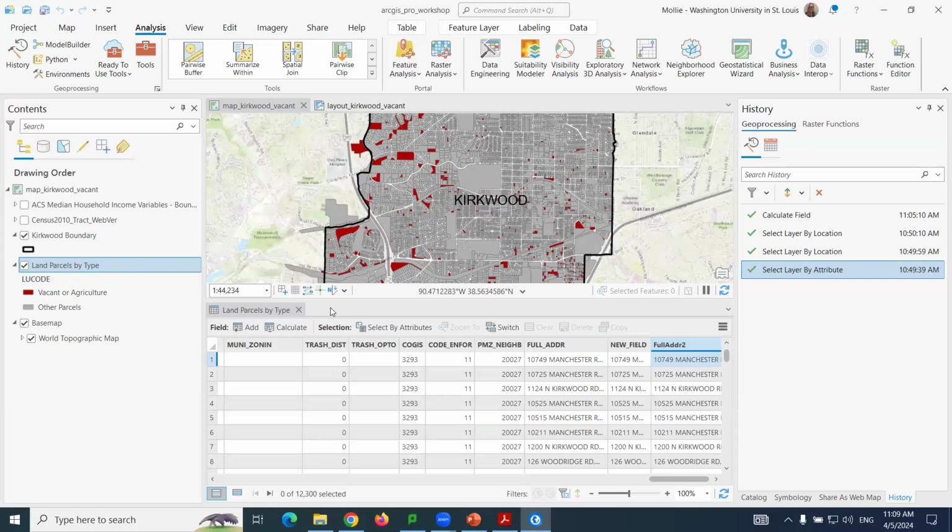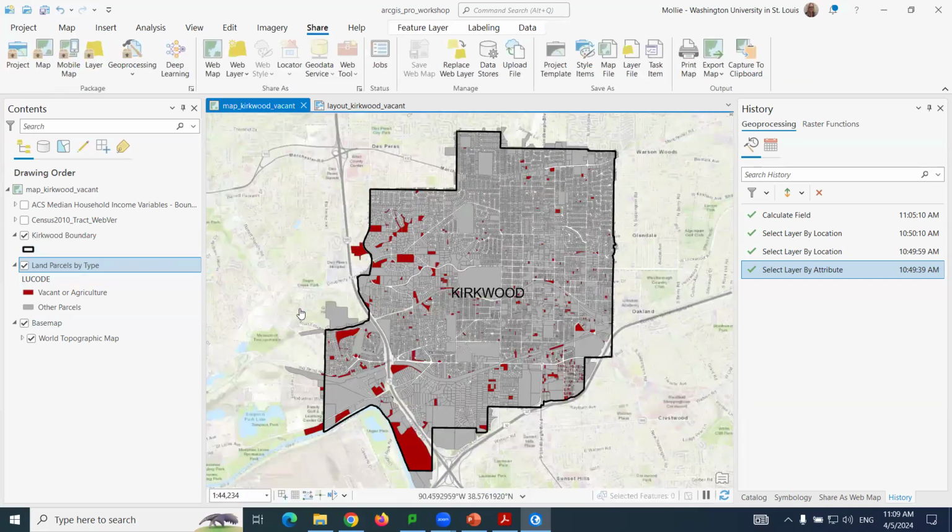All right, thank you for that. Let's go ahead and take a look at the layouts now. Okay, so I'm just going to close my attribute table, and I'm going to click over to the layout.